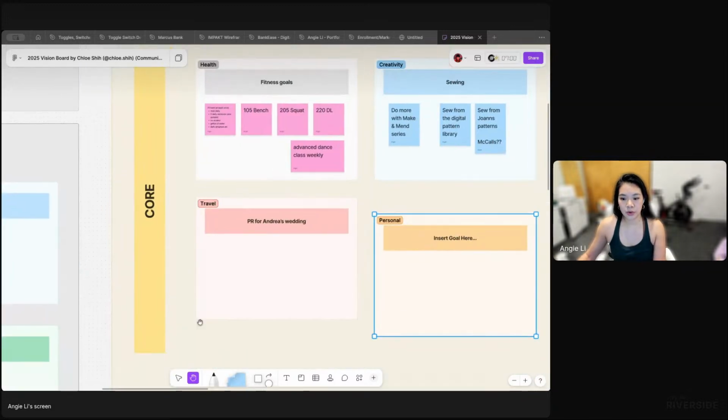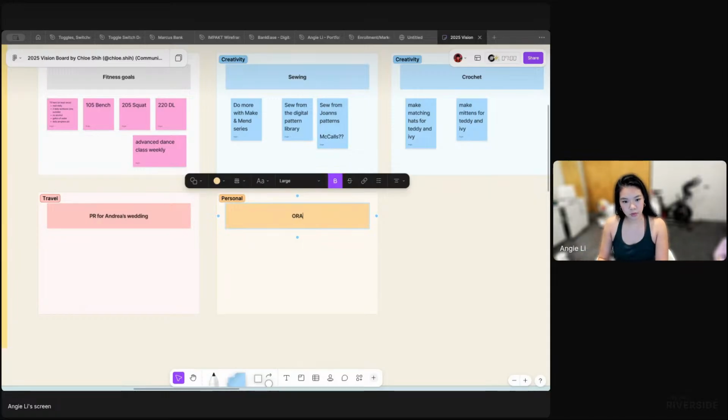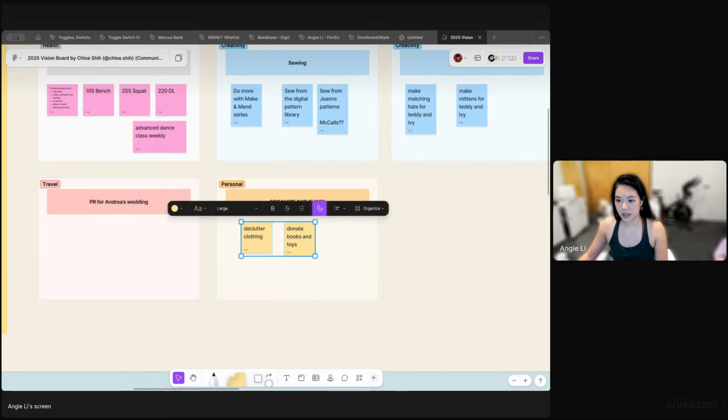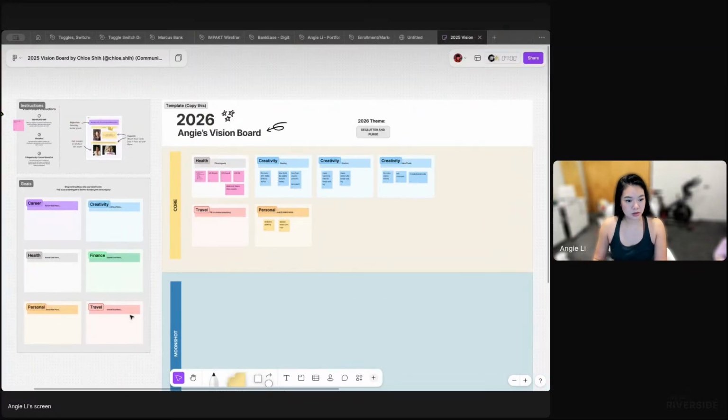I also want to make sure that I organize and purge. So we're gonna do that in orange and say declutter clothing and donate books and toys. Yeah, Ivy has so many, it just starts to accumulate, you know? All right. So let's go over these things.